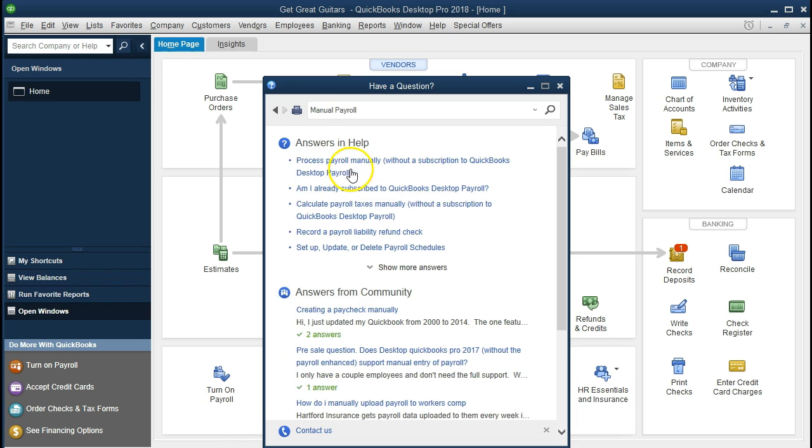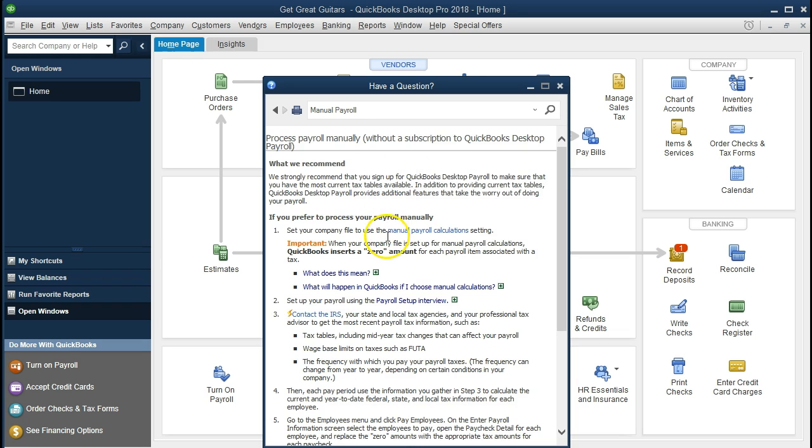It's Process Payroll Manually. If we select that icon that says without a subscription to QuickBooks Desktop Payroll, which means we're not going to pay any money for it, then we have the manual setup. It's actually very useful to do that because we get to put in the withholding amounts manually and calculate them and really see what is actually going on, rather than just having them populate automatically when you pay for it. So it's good to practice with, so we'll see that later.